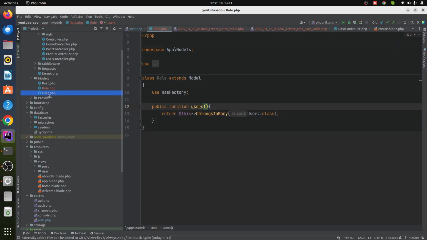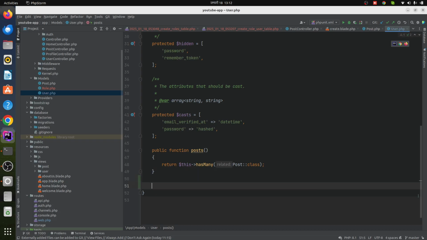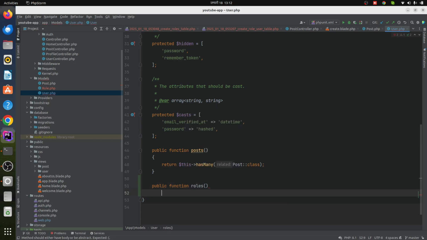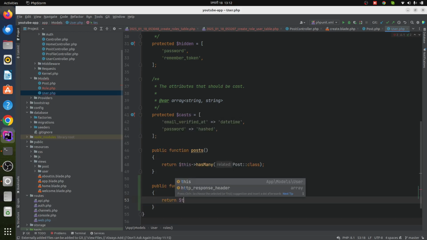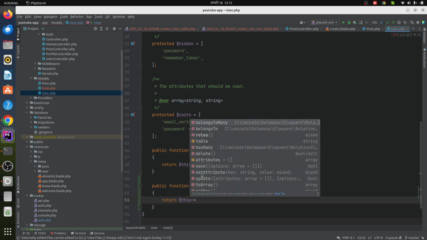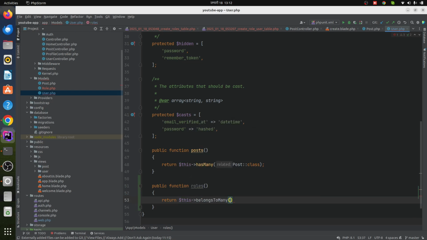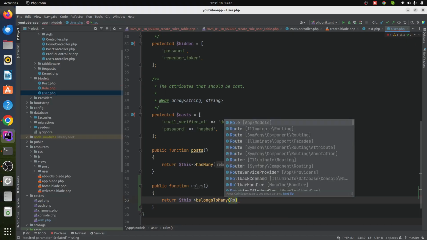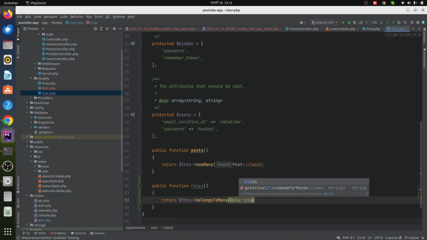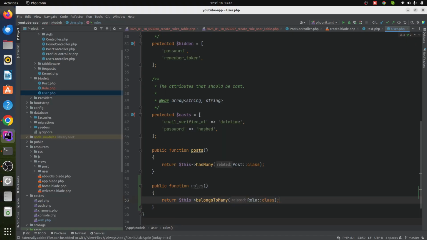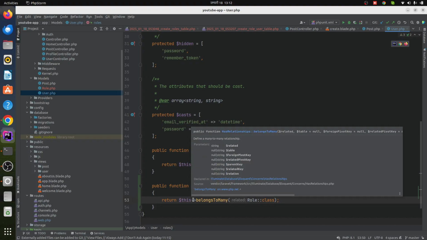Similarly, in our user model, I'm gonna define this many-to-many relationship, roles, and it returns belongsToMany. And I'm gonna give the path of the role class, right? So this is how we define the relationship in the model.